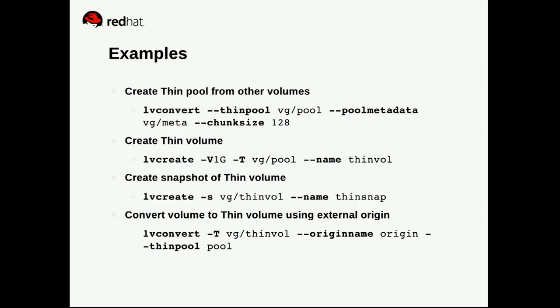We have lvconvert support to create a thin pool from other volumes. So with lvconvert thin pool, you basically pick an LV you have created. You prepare the LV, any size you want. You specify the name here, which will be the name of the thin pool. You specify the pool metadata volume, again any size up to 16 gigabytes, and the chunk size in kilobytes, and the thin pool is created.